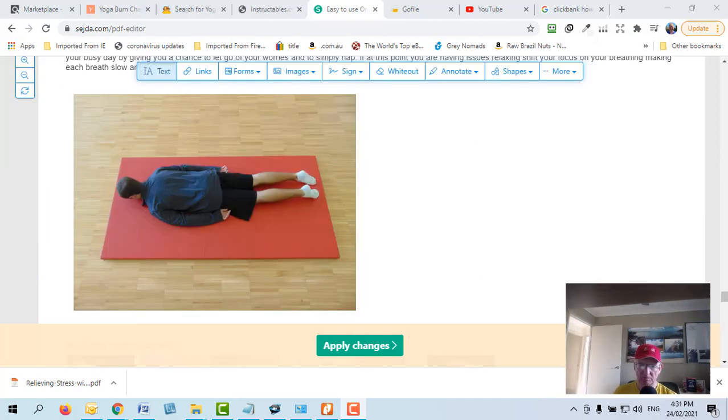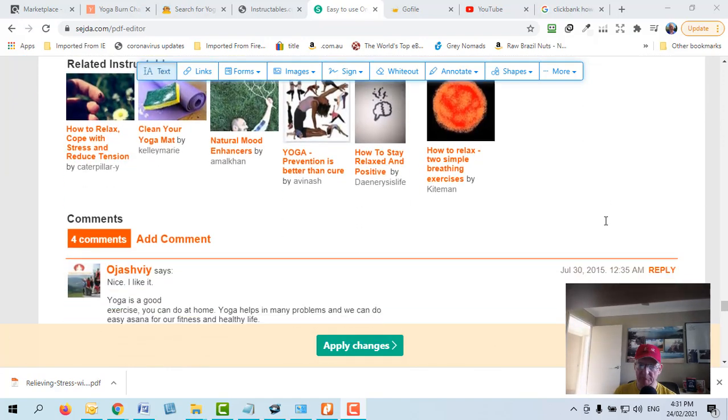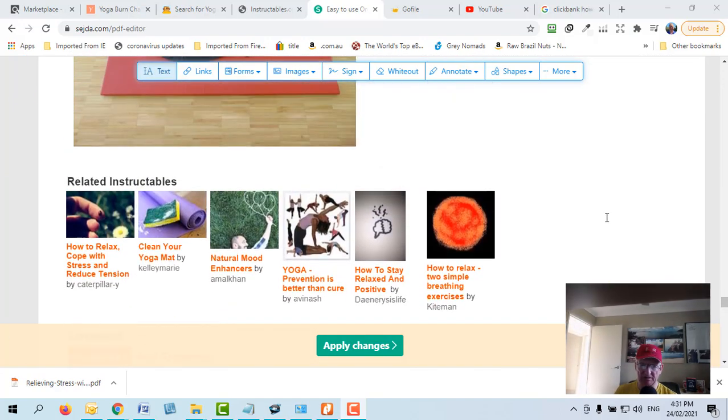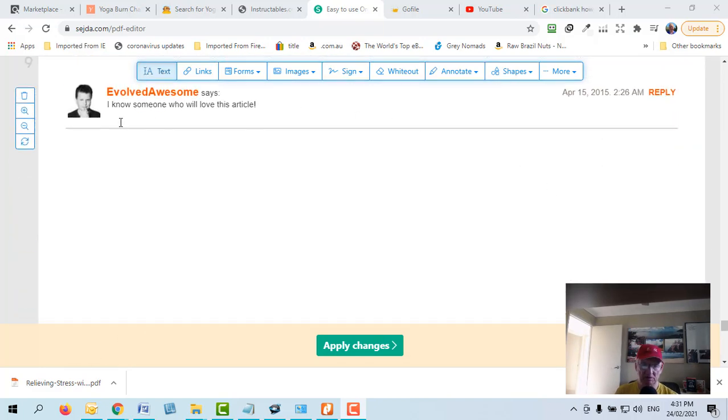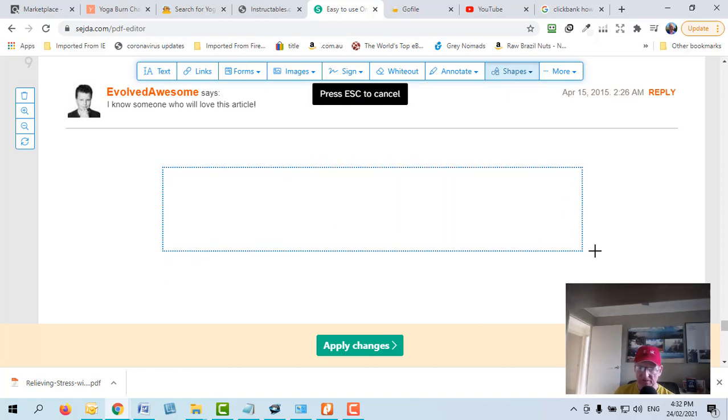So we're just going to scroll to the bottom to that blank page. Now this is going to be the gift. This is the free thing that I said we're going to give away to our prospective customer. So we scroll down here to the blank page. Alright, so we're going to click on shapes. We're going to click on rectangular, and we're just going to draw a rectangle.